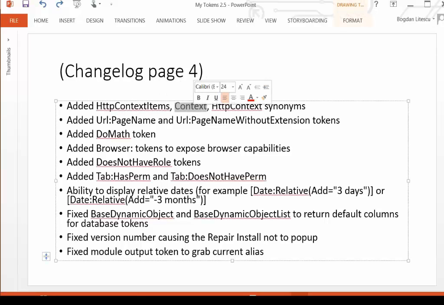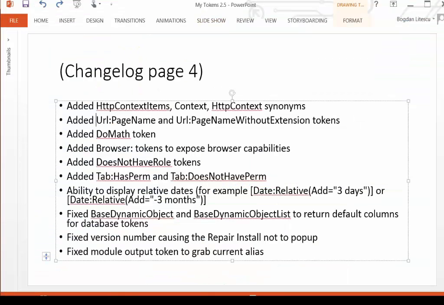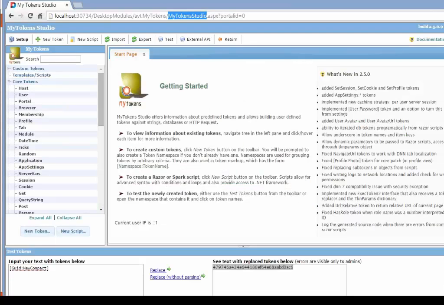Good, let's go to page 4 of our changelog. We have support for the context item, but we just added different synonyms because people would look for them in different ways, and we realized that we supported it in different ways, but it was the same thing, so we just made it the same thing. And then we've extended the URL token with new tokens. We can get the page name now. The page name means, for example, my token studio .aspx, and then without extension you would get it without the aspx extension.